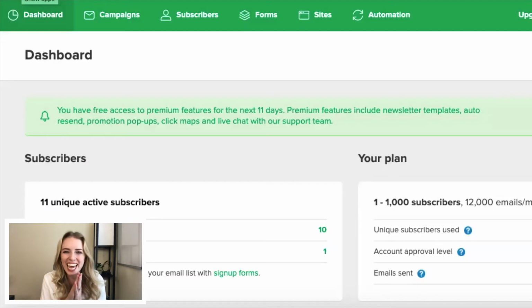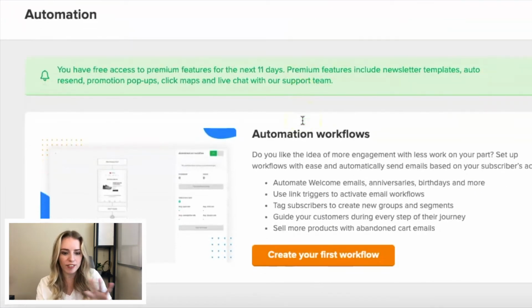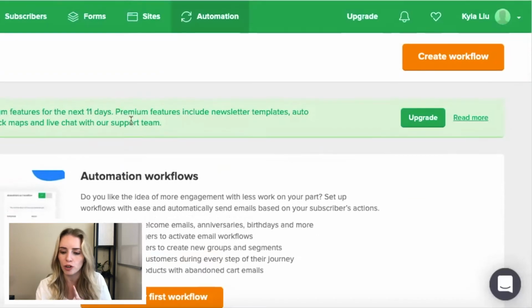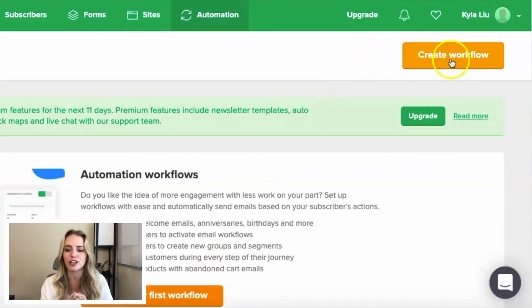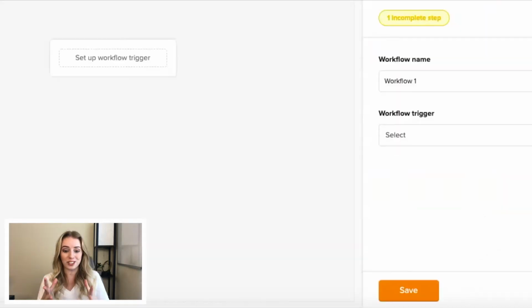To create an automation, we're going to go up here to the top navigation bar and click on automation. So here we have our automation dashboard, and we're going to go over here to the right hand side and click on create workflow. Okay, so now we have our automation, and you might be looking at this and going, what the heck is going on here? But let me walk you through this process.